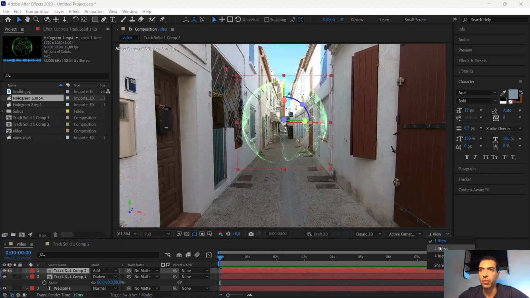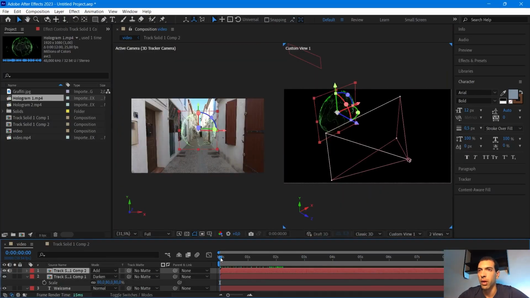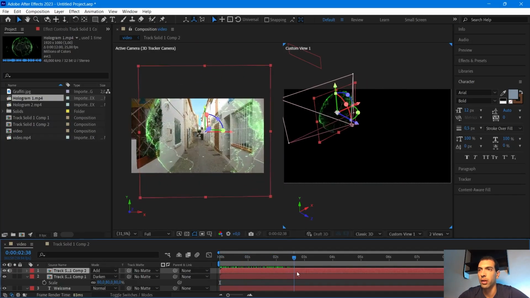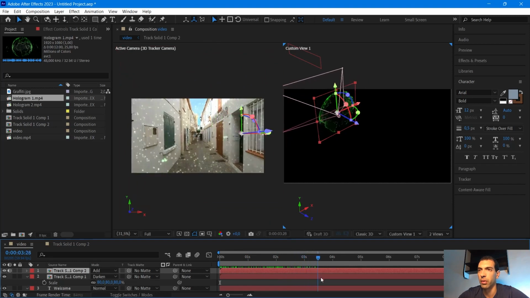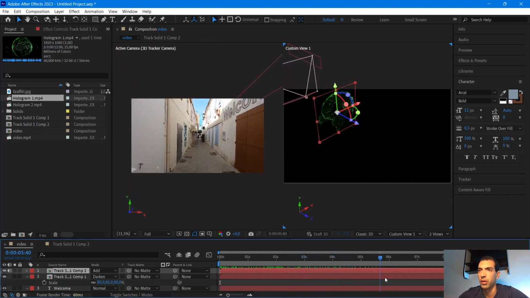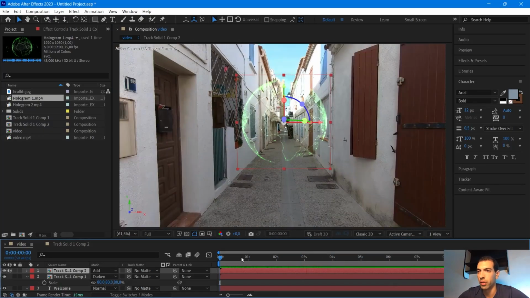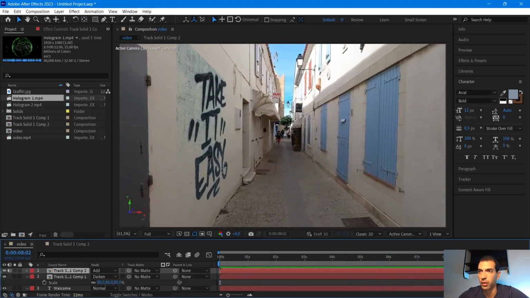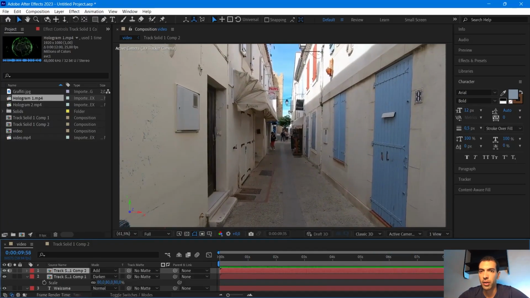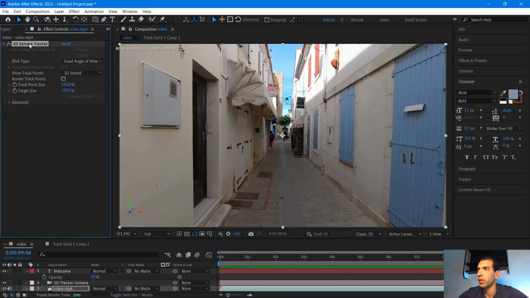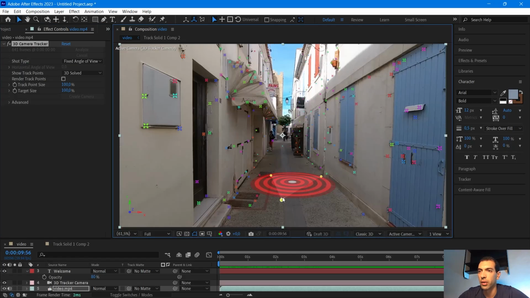I'm going to change the view to 2 views just to show you what's happening. We have the camera. It moves forward like this and then goes through the hologram and continues. I'm going to go back to 1 view. We are done with this one. I'm going to add another hologram right here. I go down here. I select the video, effects, 3D camera tracker. I'm going to choose this target right here.